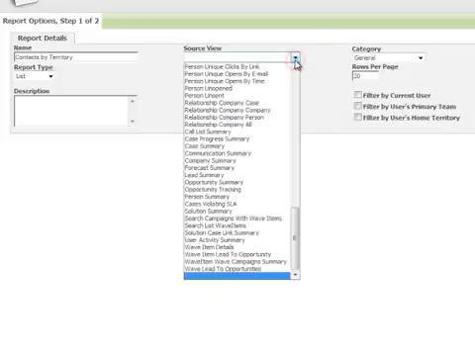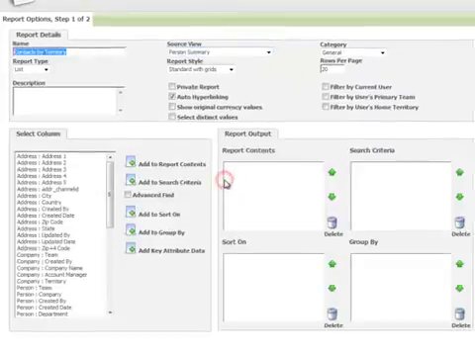Moving to Source View, this is perhaps the most challenging choice for new users, mainly because of the numerous options. However, for most reports, it's actually quite simple. For reports involving the main entities, companies, people, leads, opportunities, or cases, the applicable source view will likely be the summary for that entity. So in our case, the main entity for our report will be contacts, or persons in Sage CRM lingo, so we'll select the person summary.